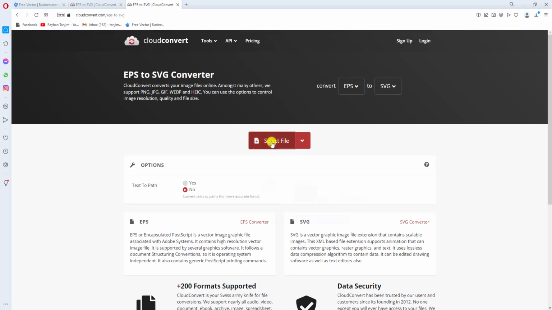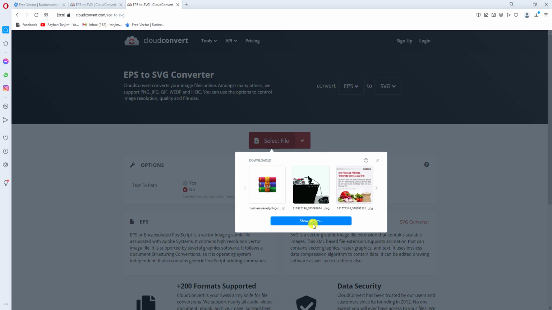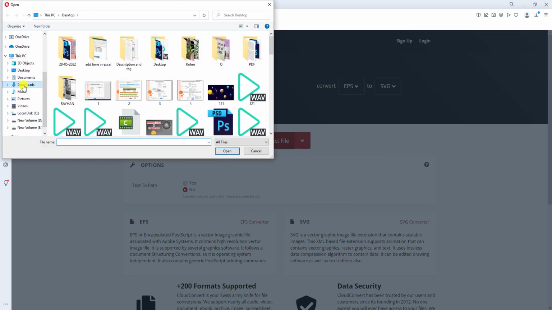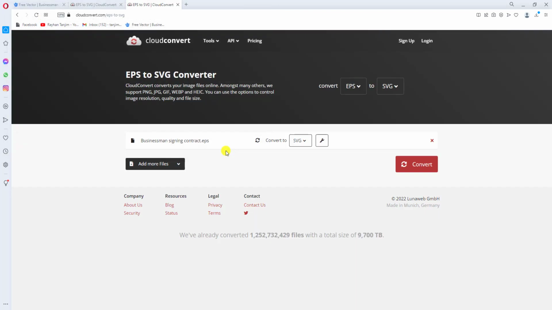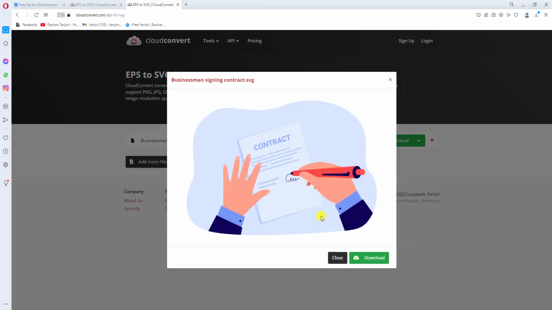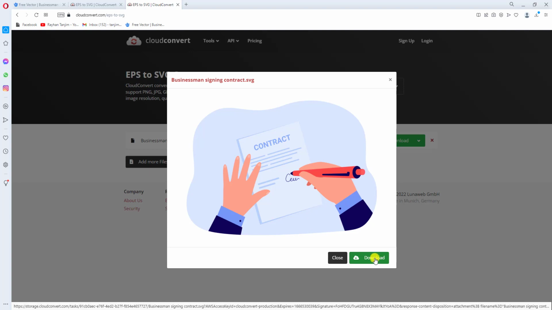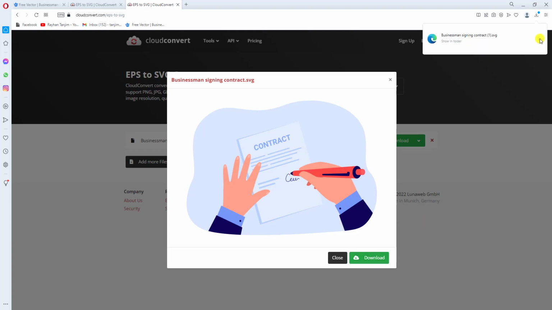So let me select the file. Let me click on show all files. Let me select that file, the EPS file. Let me click on open. Here let me click on convert. Uploading, processing. Let me download the SVG file. Here an SVG file has been downloaded.